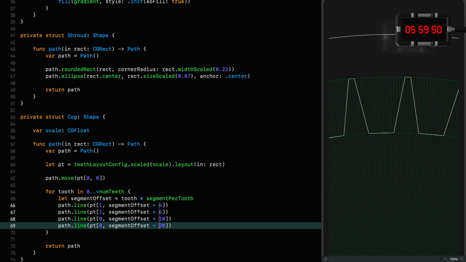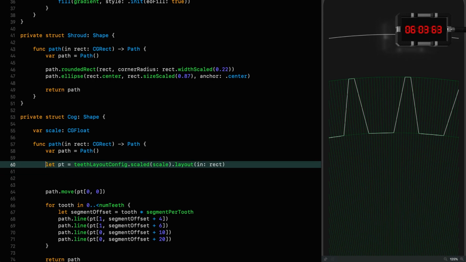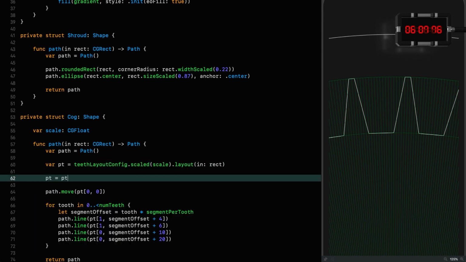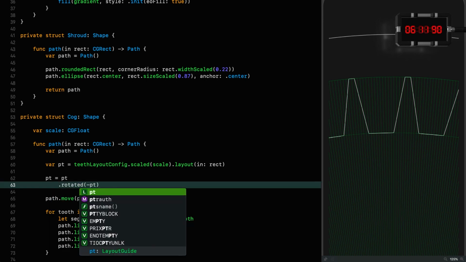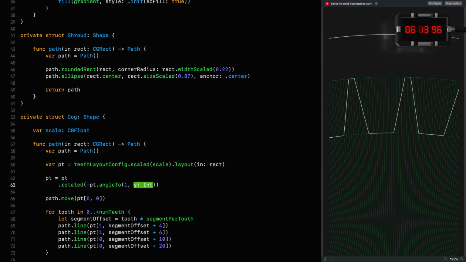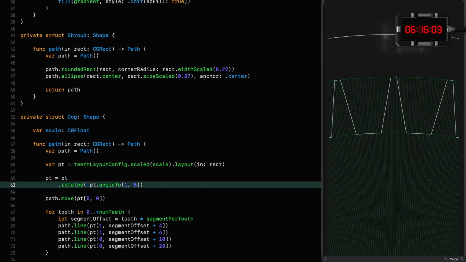And now we need to rotate them a bit so they're in the center. We do that like this. First of all, we make sure that's a variable and we assign it to itself, rotated, minus the angle to coordinate 1, 5. Stop the clock.